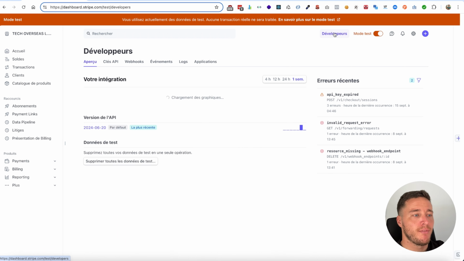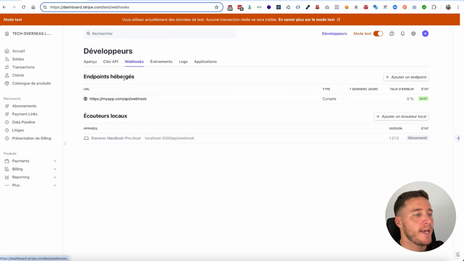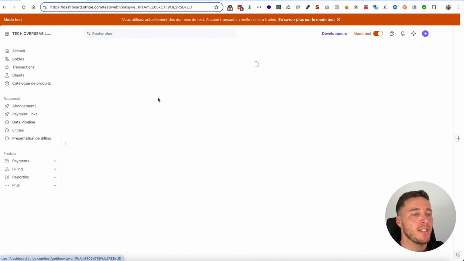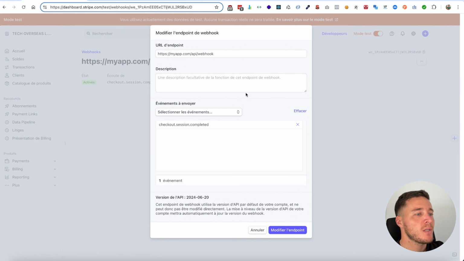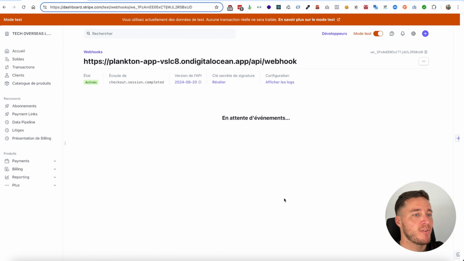So here you go in developer, you go in the webhook. For now, I have created a dummy webhook URL, which is https myapp.com/api/webhook. You click on it, you click on the three dots and you say update the details. Now here you can remove your dummy URL, and then you can paste your real URL. So it's https, your URL, /api/webhook, and we are still catching the checkout.session.completed event. So you can say modify the endpoint.